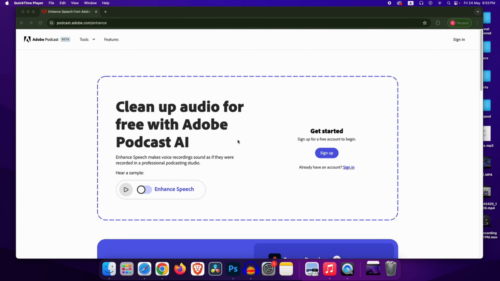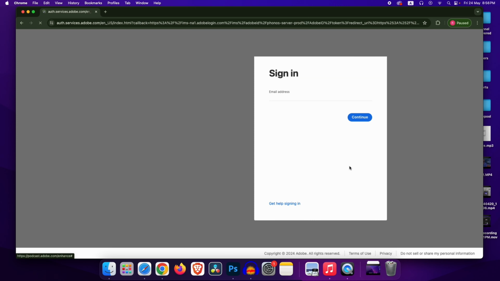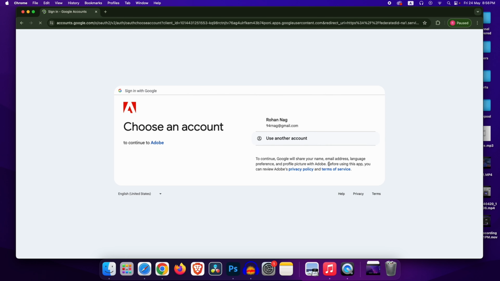To remove noise from your audio file without using any third-party software, first we need to go to podcast.adobe.com/enhancer. I'll put the link in the description. So now what you need to do is click on this sign in button to sign up. Now sign in using your credentials.